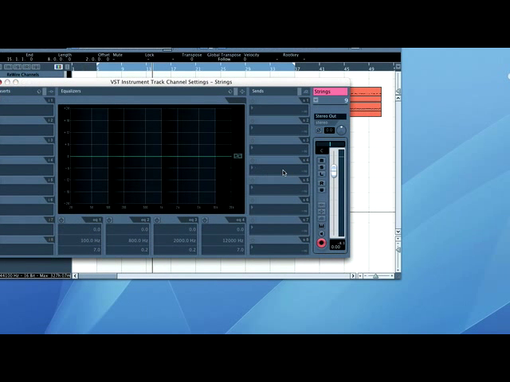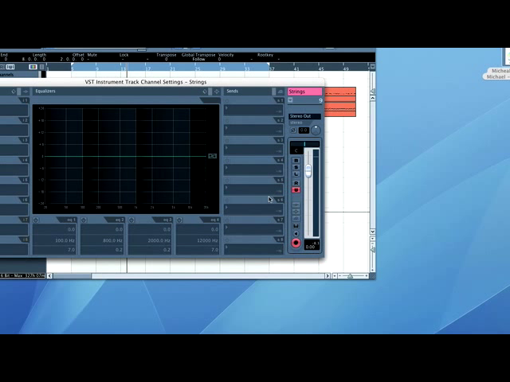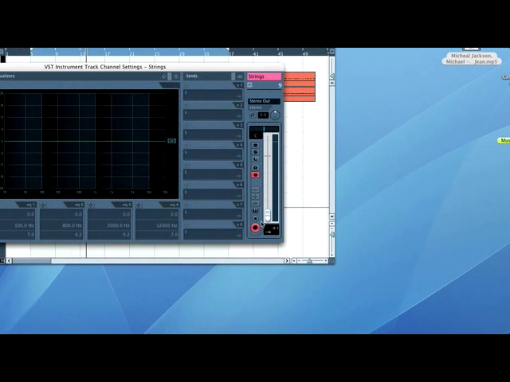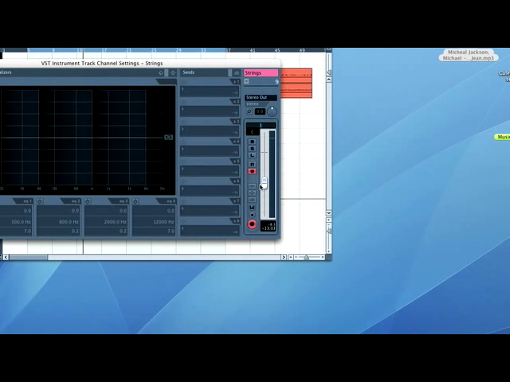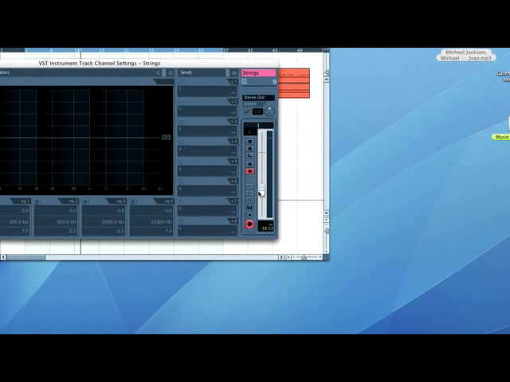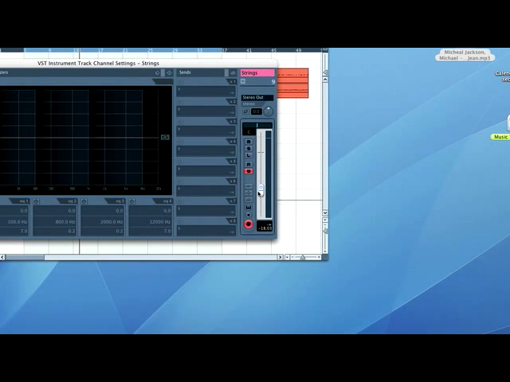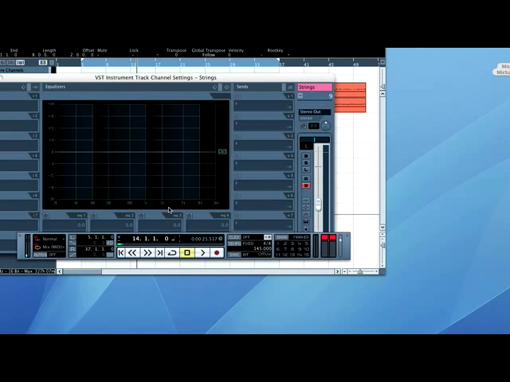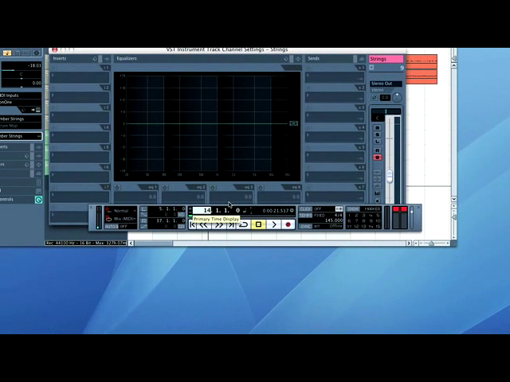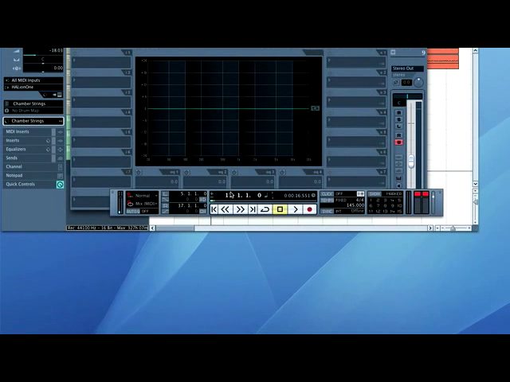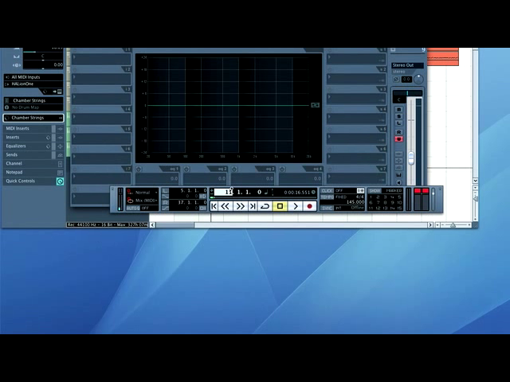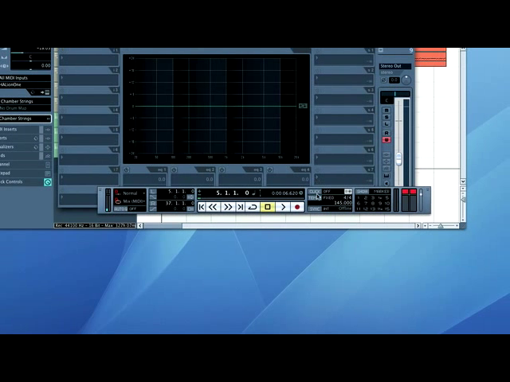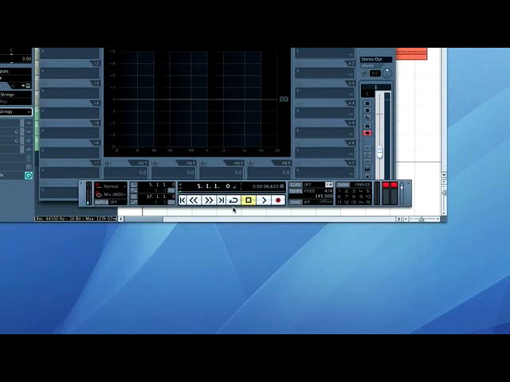Then I press W to write enable, and I'm going to start off by having it almost at nothing, probably about -18. Then I press play. The minute I press play it will record information, so make sure that you know where you're starting from. I'm starting from about bar 5. I'm waiting for the strings to come in gradually.